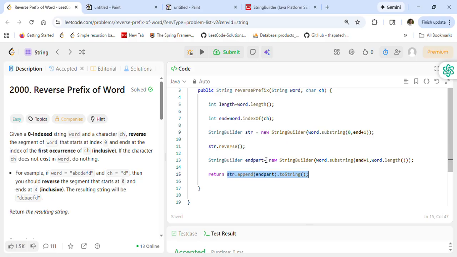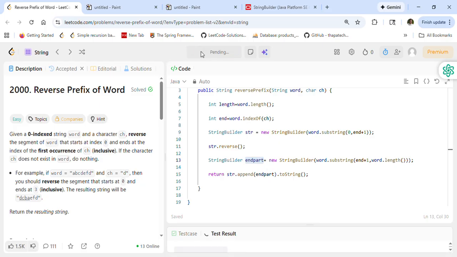You understood, right? So this is how you can do the reverse prefix of a word, guys. I hope it's pretty straightforward. All we have done is find the index of the first occurrence of that character, then use the string builder to reverse that part, and then get the ending part and append it to the reversed part. That's all. So let's test this second solution also.